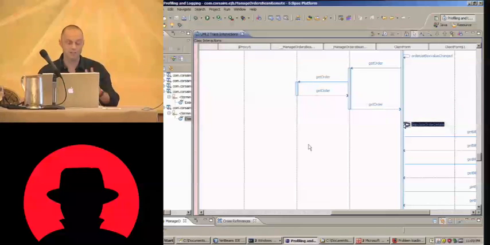And this all happened dynamically within the app. We didn't have to decompile anything.